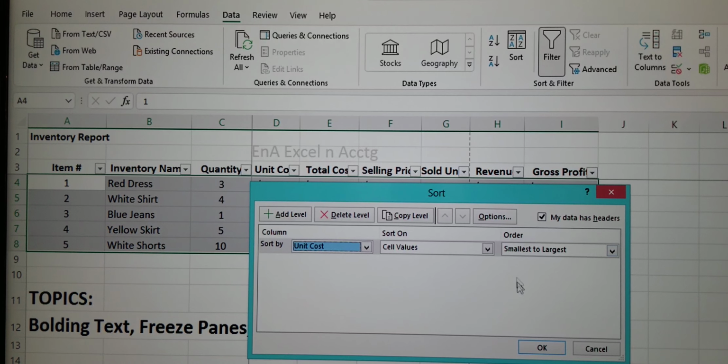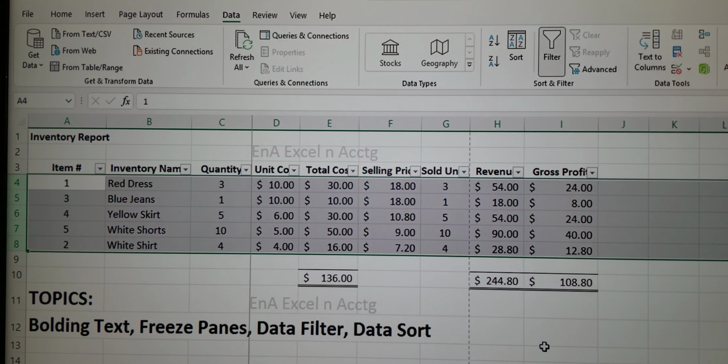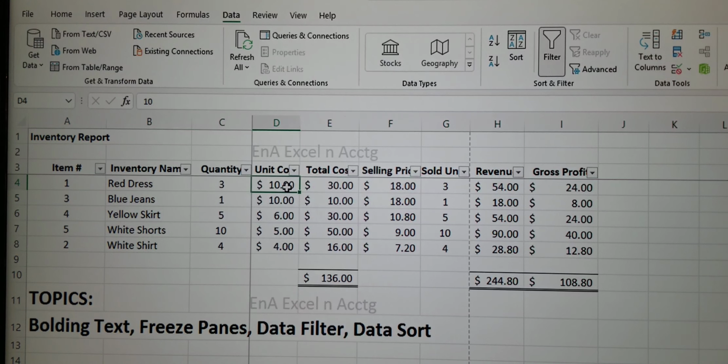And then you also have an option, do I want to see it from the smallest to largest? So I'm going to go from largest, right? Because I want to see what the most expensive one is. And then from there, I'm going to click on OK. And there you go. The most expensive item that I have is now on top, and then the cheapest item is now at the bottom. So that's how you're going to be doing your data sort.